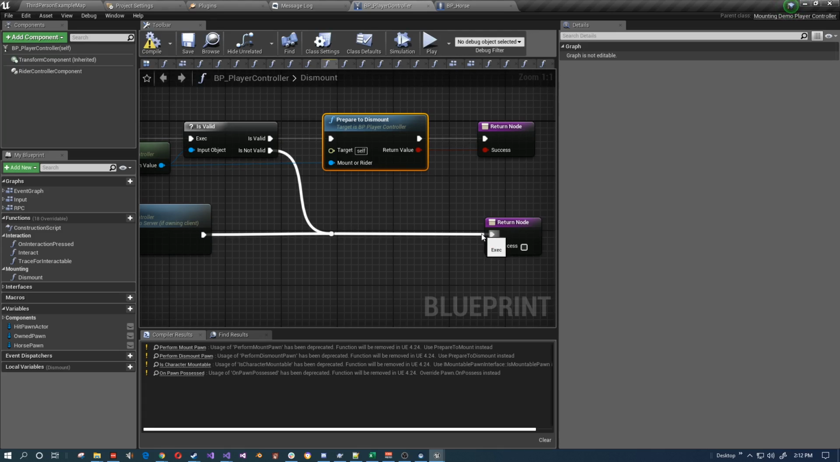So if you have your own interaction system and you don't want to spend time setting up or seeing how I set up this interaction system, that's fine. That's all you need to know. Call prepare to mount and prepare to dismount from the player controller, passing in the mount as the parameter. And that's it. That starts the whole system and stops the whole system so long as you've set up the interfaces according to the previous part 2 video.